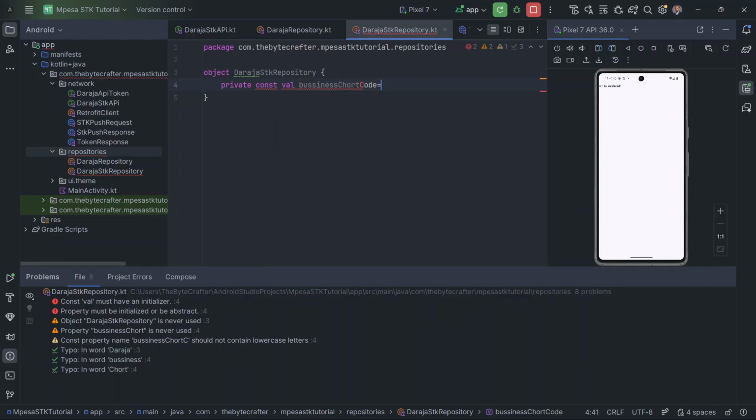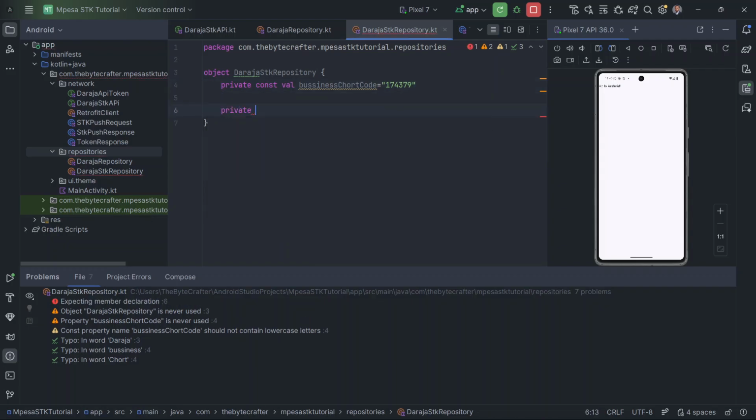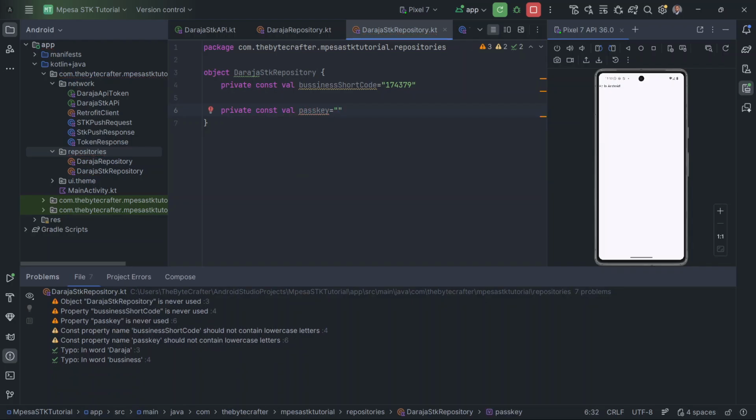Because we are just testing, we are going to use the default one from Safaricom, that is usually 174379. Yeah, this is a default business shortcode. And then we are also going to need the passkey, so the sandbox password. I'm going to show you in a bit how we can retrieve the same.